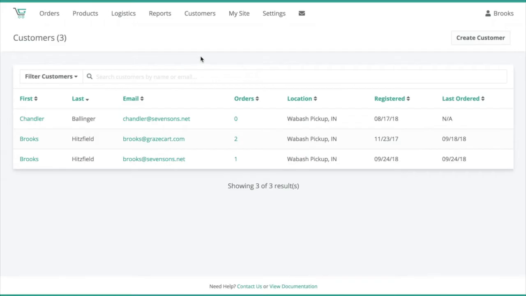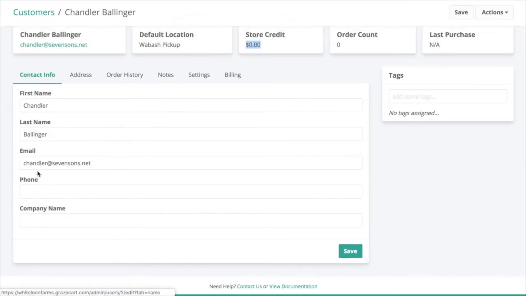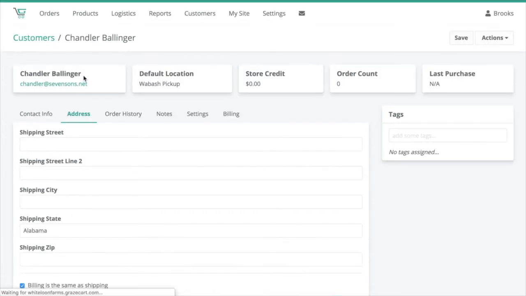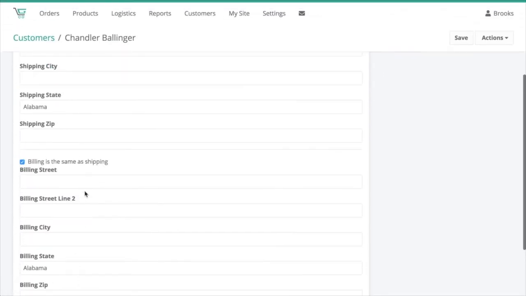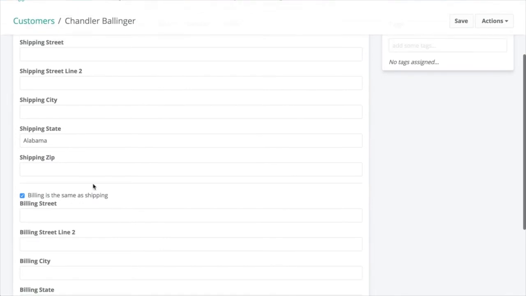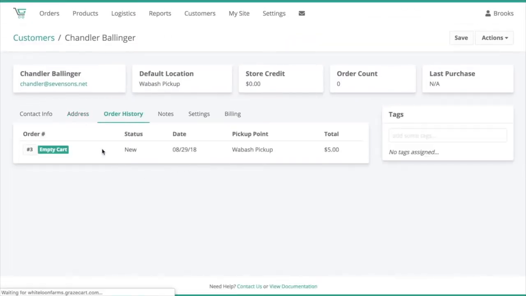I'm going to leave that as is and go into one of these customer profiles. As soon as you do that, you have some basic information here at the top, like their order count, last purchase date, any store credit they have, as well as some contact information. And here we have further contact information from the contact info tab. If we move on to the address tab, we have their shipping and billing address. And if you want to make any changes to any of these fields, again, you would just update and don't forget to click save. Here we have the order history.